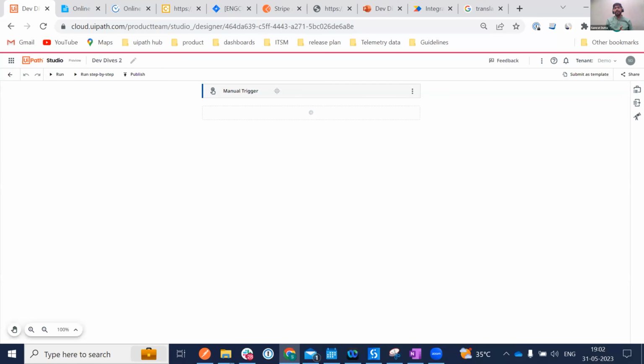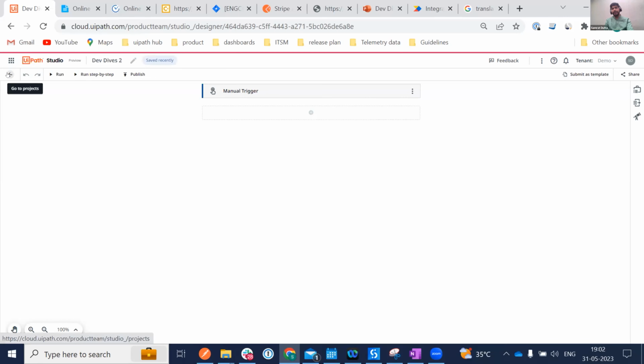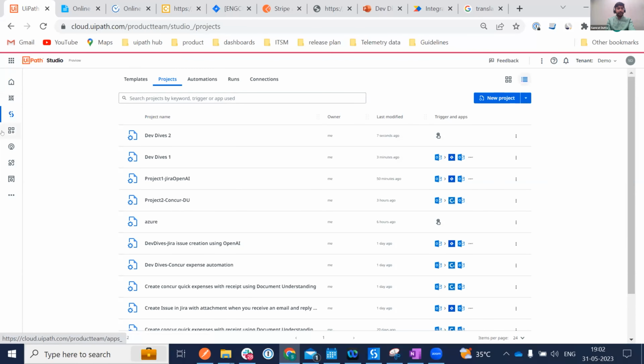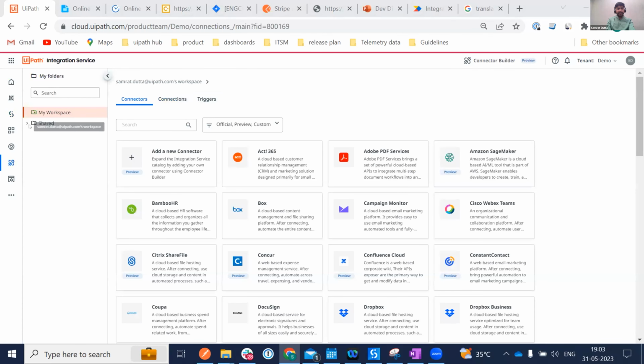Before I go into details of the activity pack, I would first like to explain one really nice feature of integration service, which is actually connection sharing. So let me go to integration service first. We are going to club the workflow with the connection service. So once you have dropped into the integration service space within Automation Cloud, you will see that your connections are kind of segregated in the context of folders.